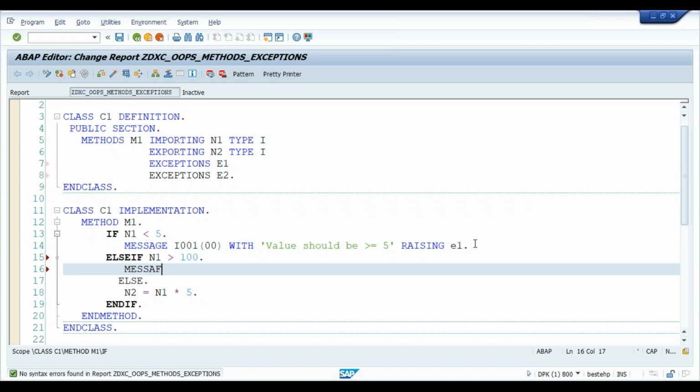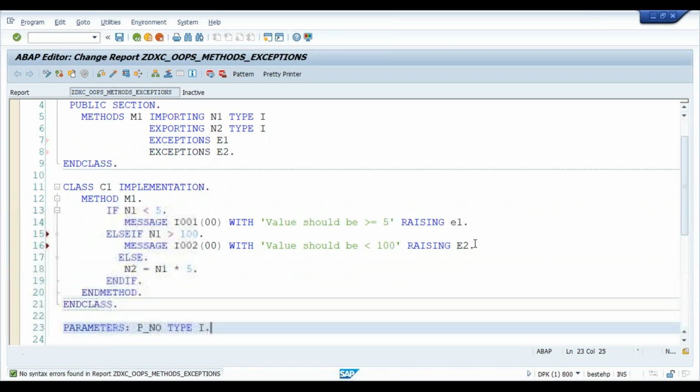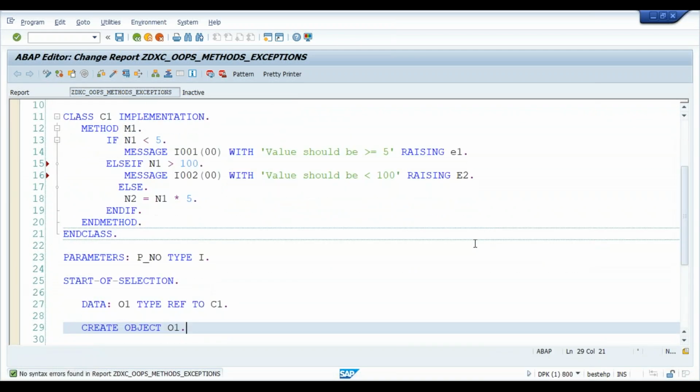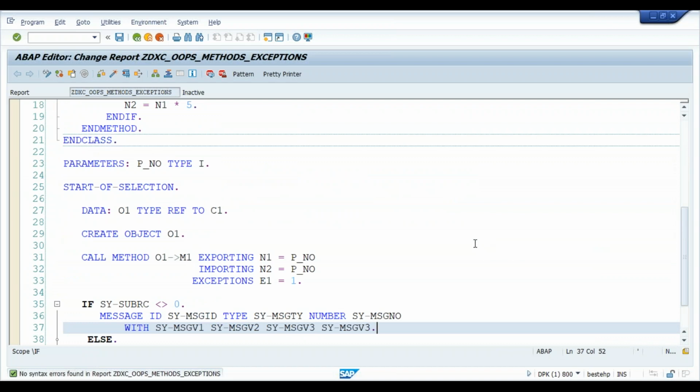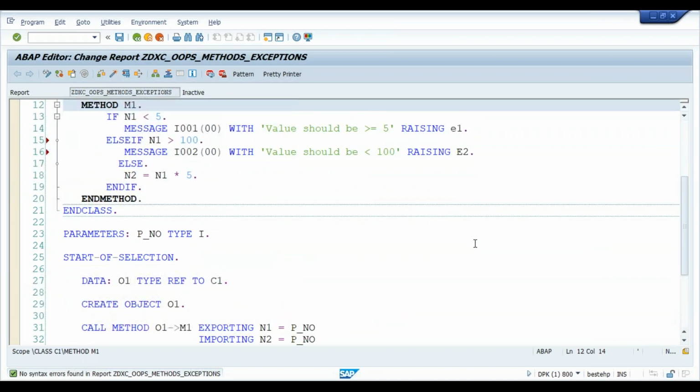Message I002 of 00 with value should be less than 100, raising e2. E2, raising e2.